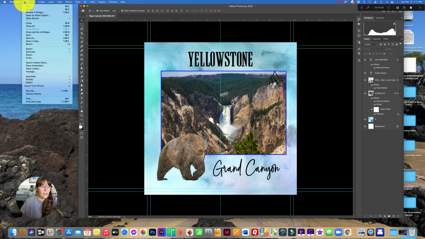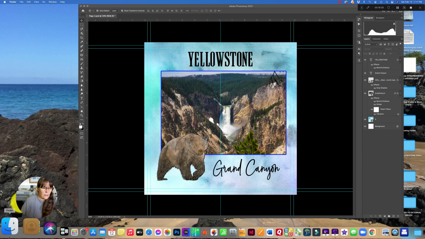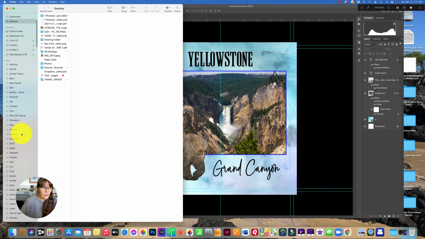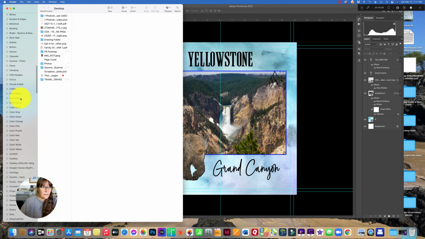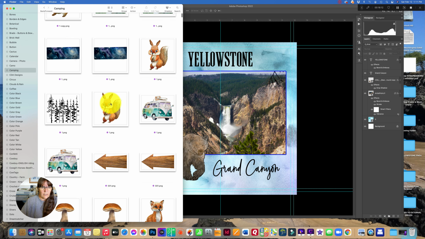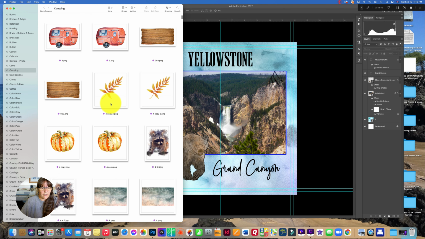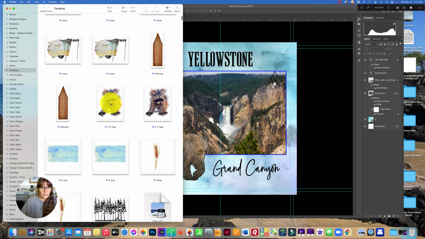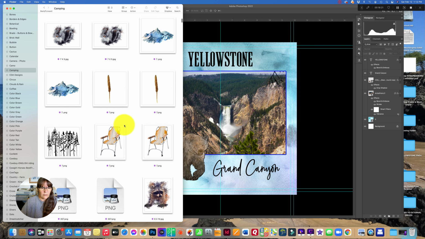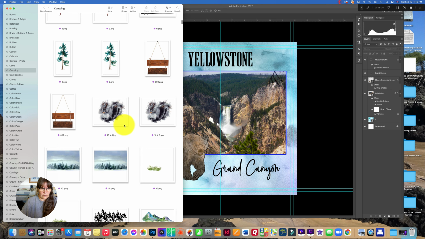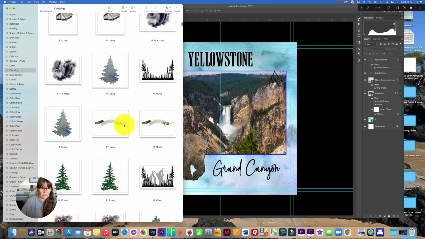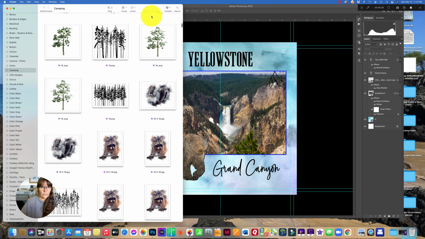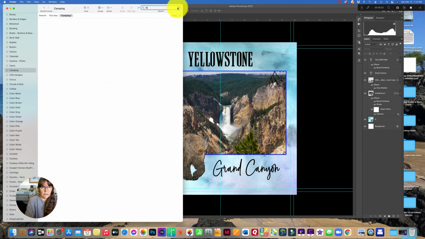If you had another PNG file that you wanted to put on, or to add some more depth to your page, another embellishment we could stick on. Let's find something real quick here. Go up here and type leaf. See if that brings anything up. Oh, okay.